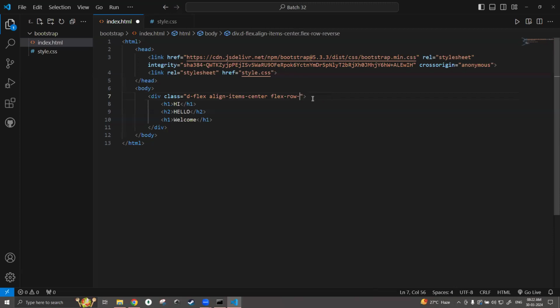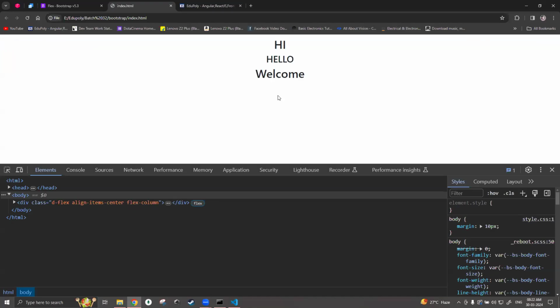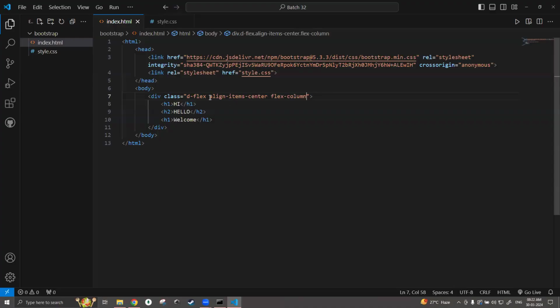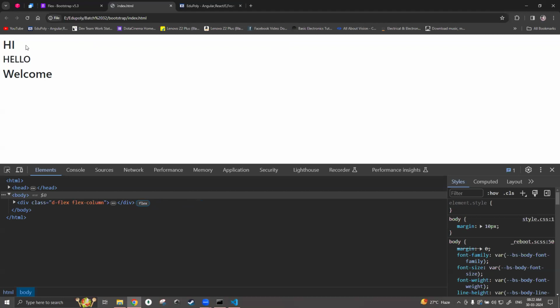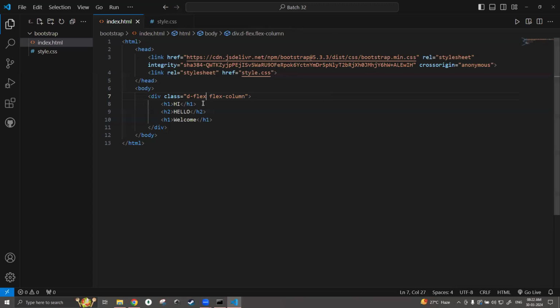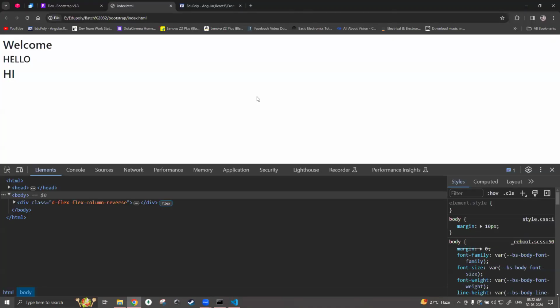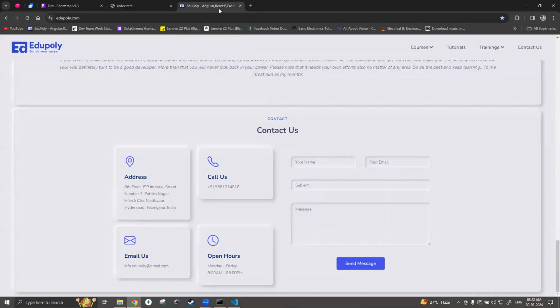Then we have flex column. What does it do? It will be from top to bottom. Top to bottom like this. And why is it aligned in the center? Because of this align item center. Okay. Let us remove this. Okay. Flex direction. It is row. Sorry, column. Now flex column reverse also we have it. Flex column reverse. Again, this will go in reverse direction. Okay. That is about flex direction.